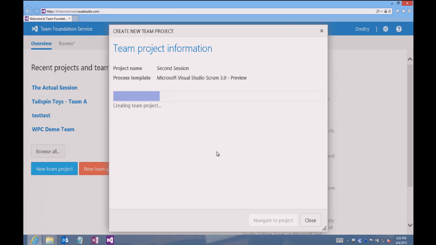Anybody use Team Foundation Server, like any version today? 2 people. Okay, 3. That's not bad. It's above average, technically speaking, in the room. That's good. We're here to learn. So this will be done in a few seconds, and we'll navigate to the project.